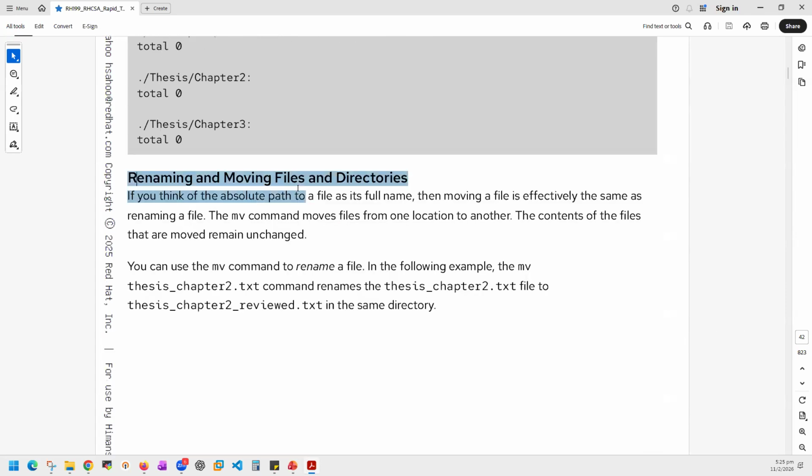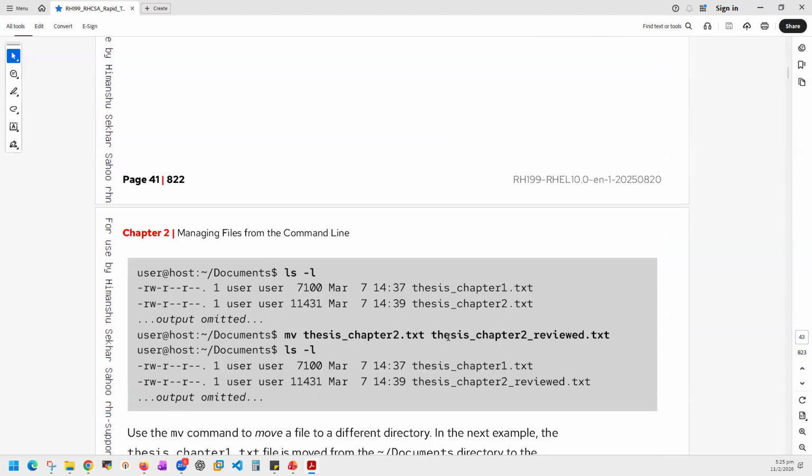Now renaming and moving files. We used the copy command, right? Copy will keep the original file and it will copy a duplicate file in the destination location. Moving is like cut and paste. So the command is mv followed by the source name, followed by the destination folder name.